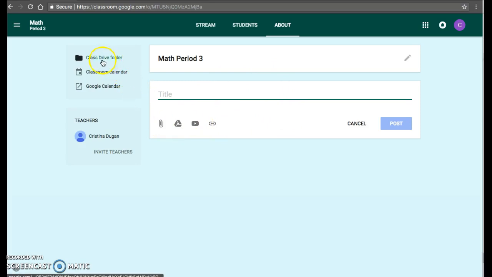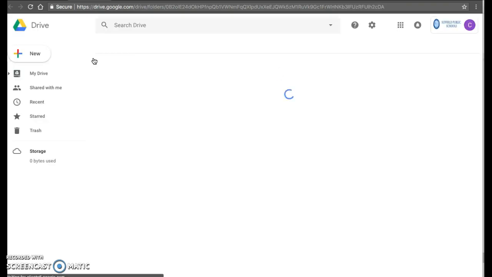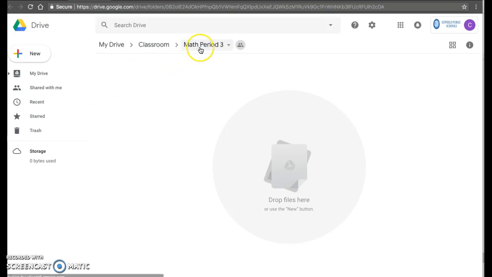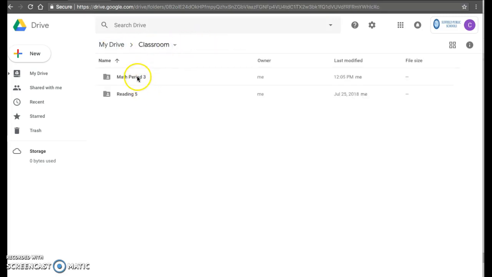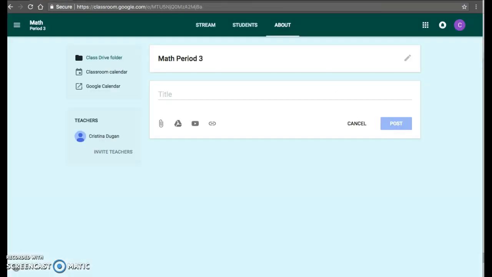Your Google Class Drive folder is a folder that appears in your Google Drive. So every class that you have in your classroom will actually be a separate folder in your Google Drive. So if I click on this, it'll bring me to my drive, and the folder for this Google class will actually be labeled Math Period 3. Notice it's under My Drive, Classroom, Math Period 3. So under Classroom is where you'll see all the classes that you have in your Google Classroom. They'll be in this part of your Google Drive. So that's a nice little feature as well.